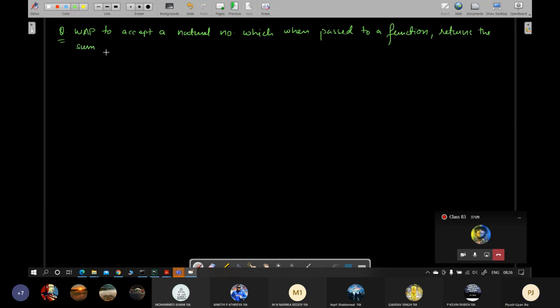Program to accept a natural number which, when passed to a function, returns the sum of all the numbers from 1 to n.